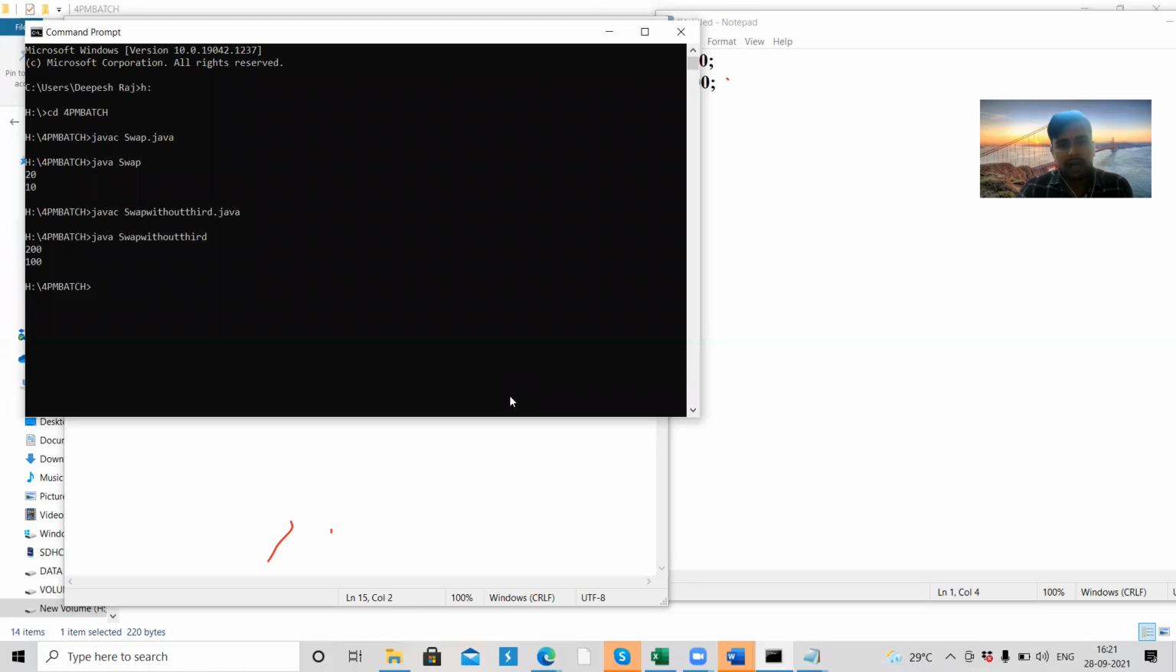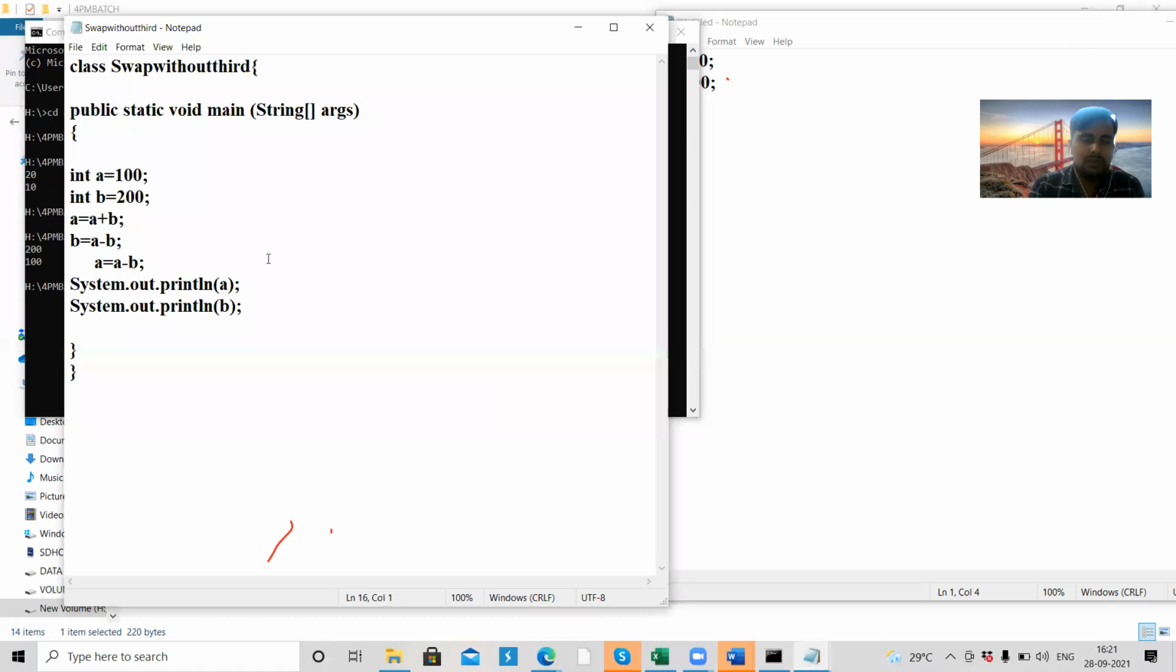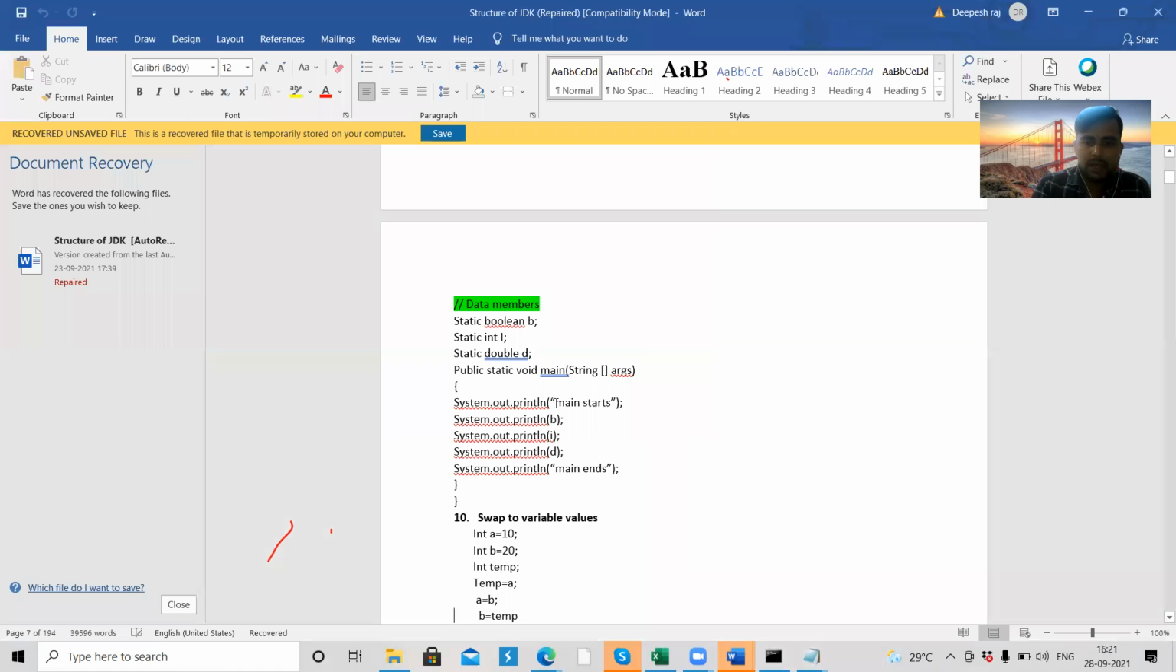So when you write logic with a third variable, the interviewer will ask how you can swap two variables without using a third variable. You should know this logic, how to do it without that third variable also; we can easily do it. So this way we are going to write logic to swap two variables' values.